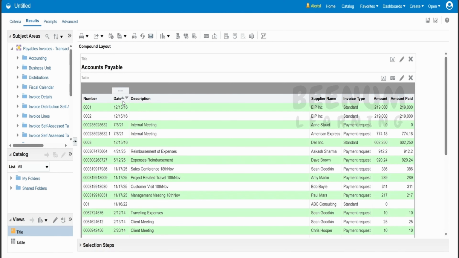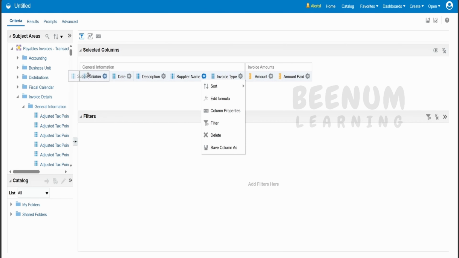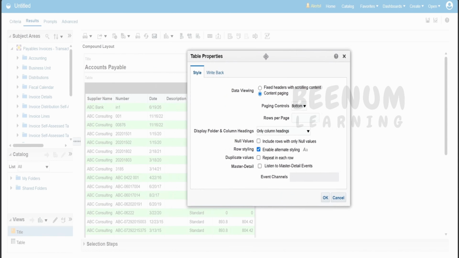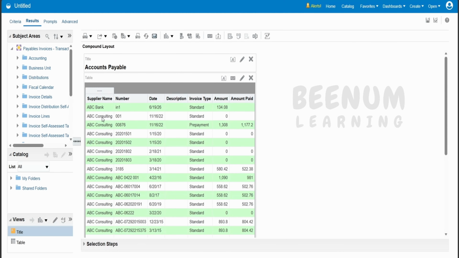Suppose if you are having a grouping based on the supplier name, for example, I will go to the criteria tab. I will rearrange this. I want supplier at the front. Go to the results. Now the supplier name is coming at the front. Suppose if it is grouping based on the supplier or any repeating columns, then you can modify this. Go to the table properties. Repeat for each row you can select, and we can select OK, so that it will repeat the repeating elements whatever you are seeing over here.